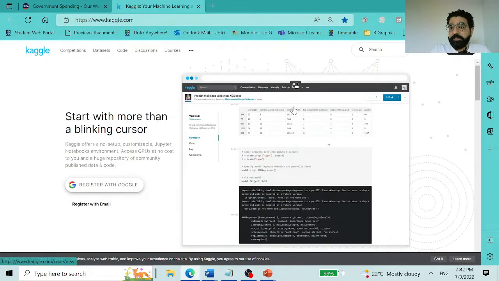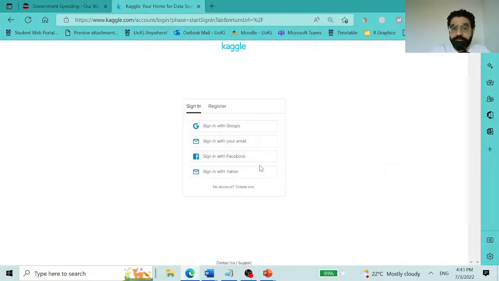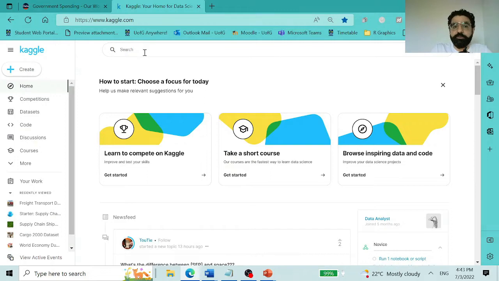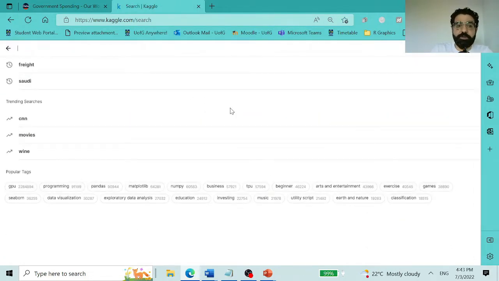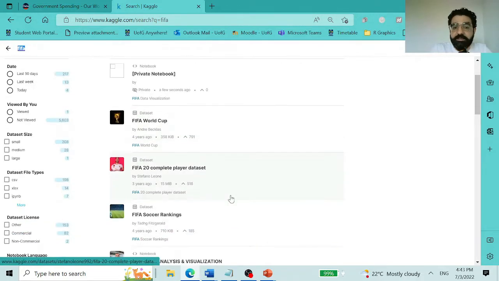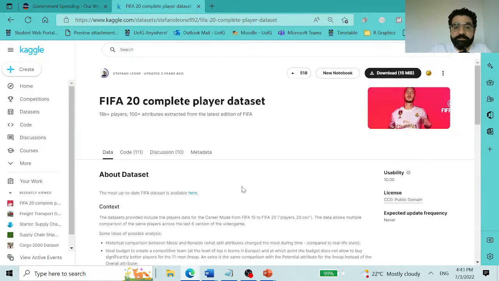So as you see, Kaggle is also a very neat website. What you want to do first is to register, and it's completely free, and this will allow you to use all the data available. So I will basically sign in with my Google account. And once you do, you will be able to download all the data. So let's say we want to search for FIFA, which is a dataset that I have used in previous episodes. So let's say the complete players dataset.